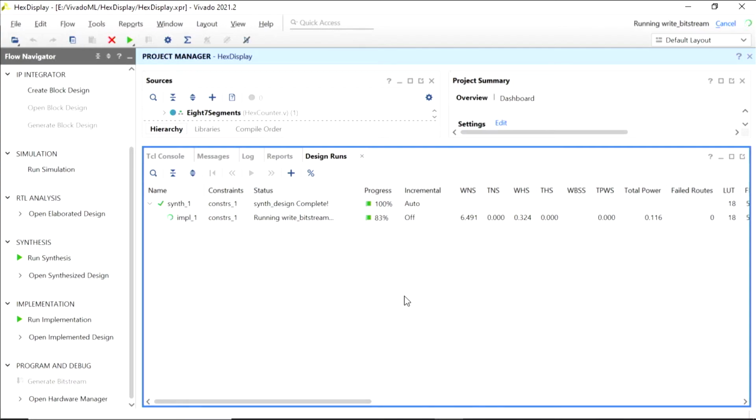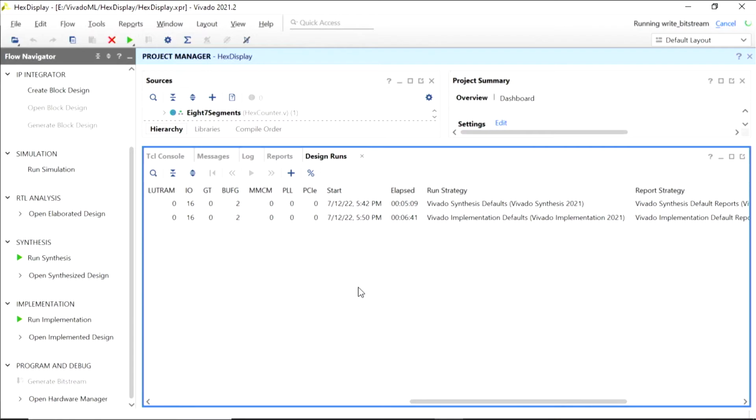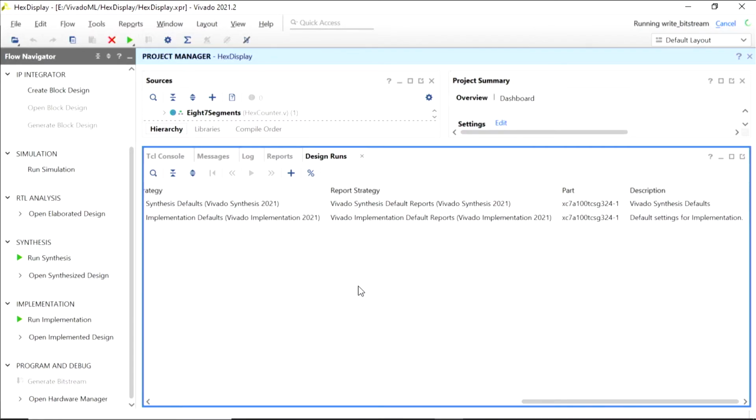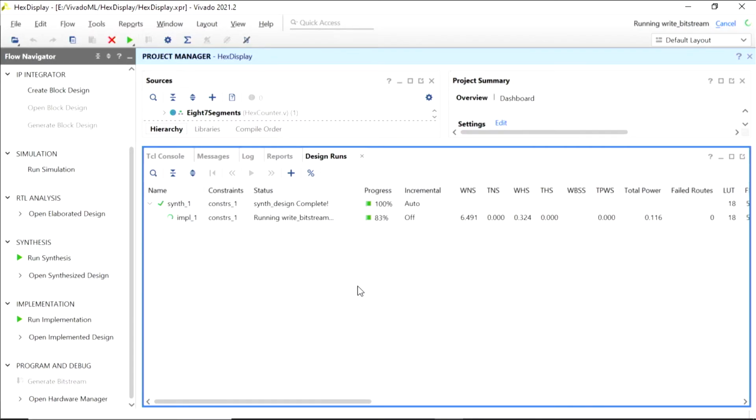And here we are. This will say 100% at the end of the implementation. But I've noticed if you write the bit stream, it'll bump it down to 83 until it's finished with the bit stream. Crazy, I know. But all this big software, they can't think of everything.